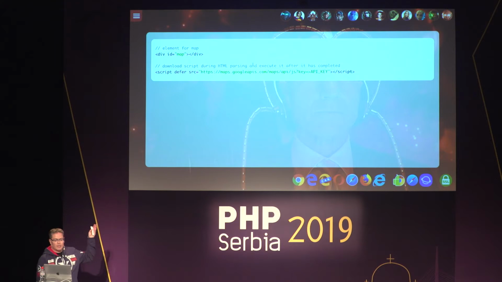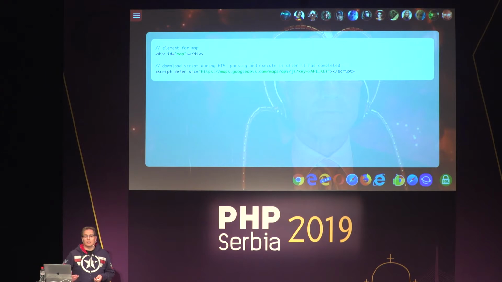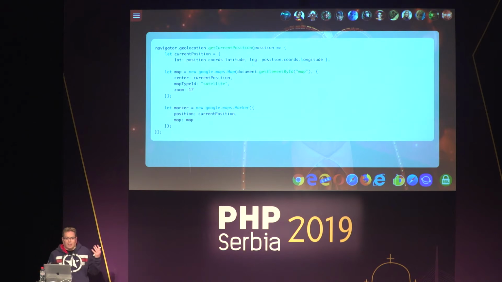What you do is you create, for instance, a div with an ID of map, which you can relate to later on. And then you have to run a script with an API key that you obtain from Google Maps, and you can then interact with it. Again, you do get current position to get the position, latitude, longitude, and you plot it on a map. And that's the second part. I want a map. I want the center to be my current position. And in this case, I chose satellite to get a satellite overview and a particular zoom level. And on top of that, I want to have a marker on the current position. So let's see how that worked out.